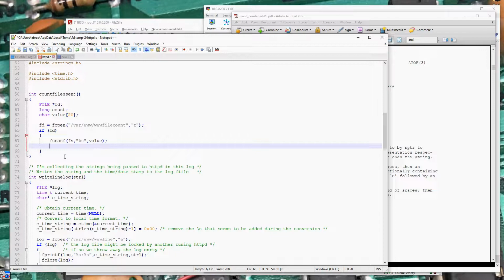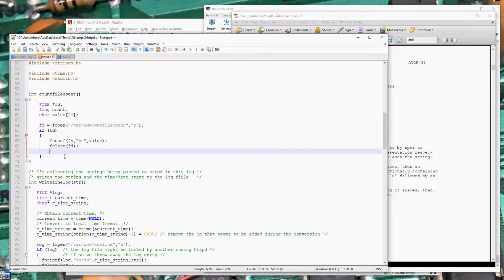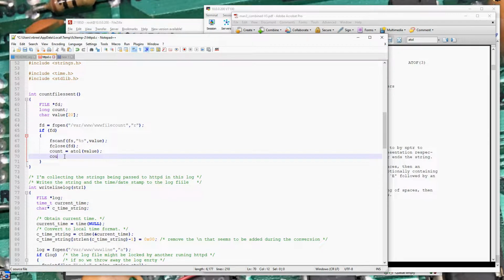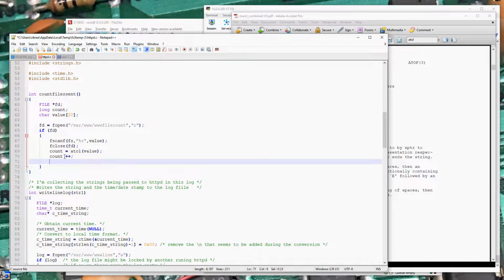Actually, there's no reason to keep the file open at this point, so let's do an fclose on FD, since we've read the string out. We're going to do count equals ASCII to long, from the variable value. We're going to increment it by 1. And again, apologies for my poor C coding here. I'm rusty and way out of practice.